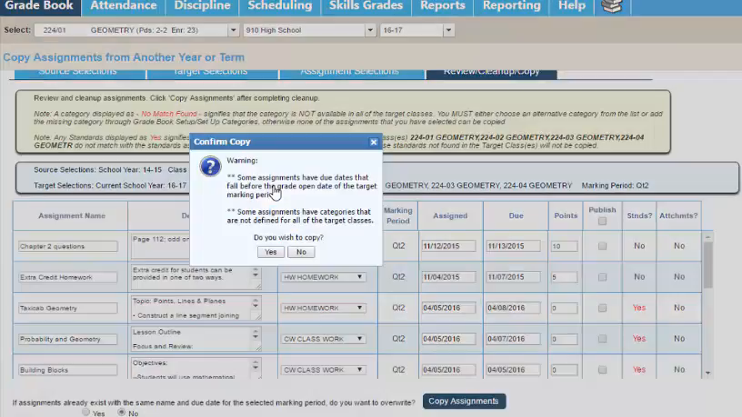So we're going to answer yes. And we do have another warning message that some of the assignments have due dates that fall before the grade open date for the target marking period. And that is fine. That's where I didn't have my calendar and didn't make any adjustments. So that's all right. And then some assignments have categories that are not defined for all of the target classes. Do we wish to copy?